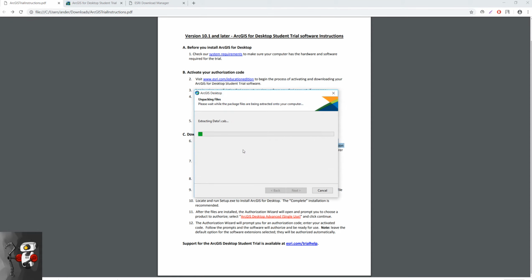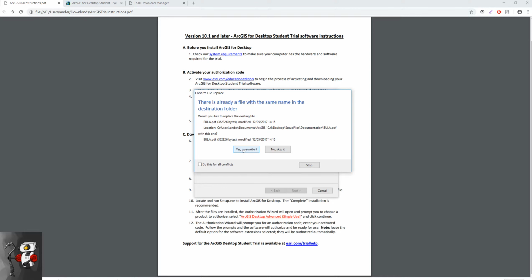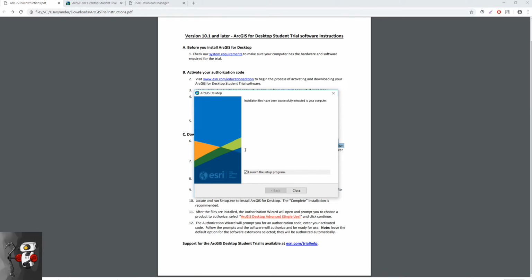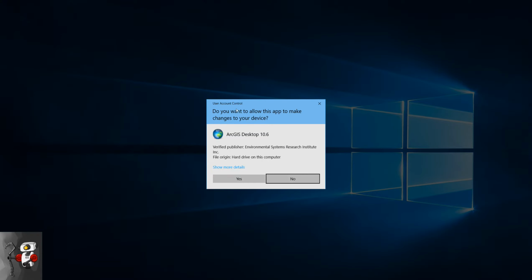Yeah, they need to overwrite it because I already installed this once, and now I'm just videoing it. So you're not going to have these overriding things that I'm needing to tell it to do. Okay, so we've got them extracted to our computer, and I'm going to close that.